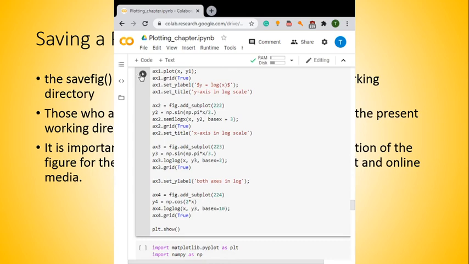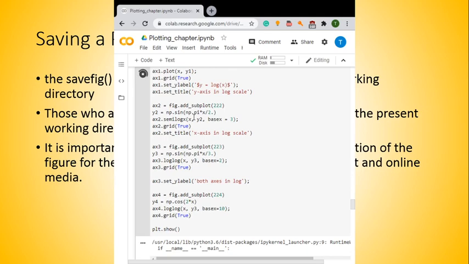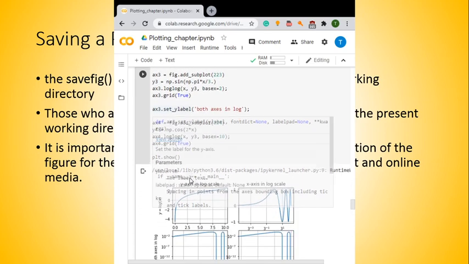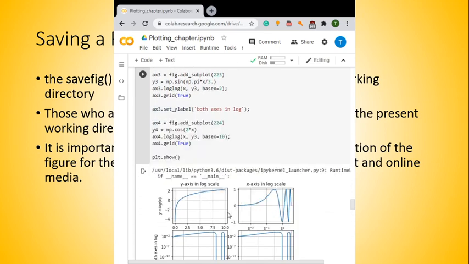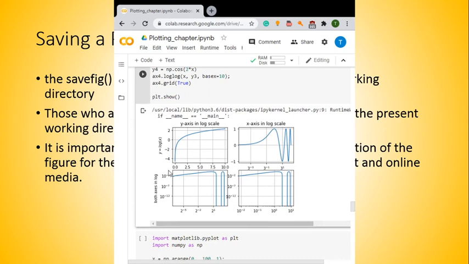Let's see how this logarithmic plot example looks. This is just for example purposes. I have used a number of functions to show it. And you can see on the log scale axis, this type of variation will occur.